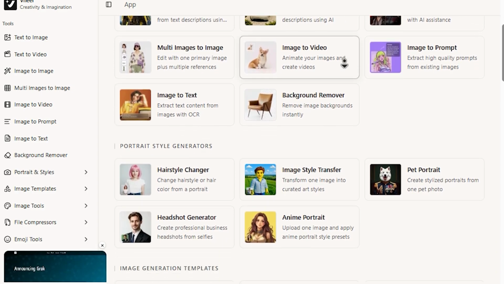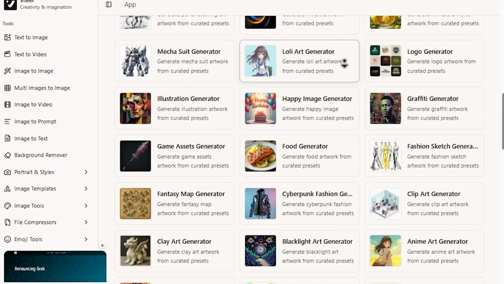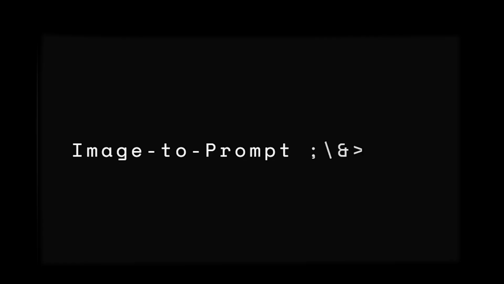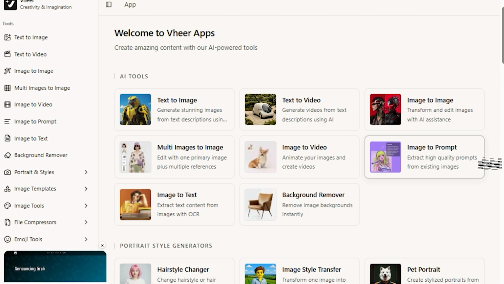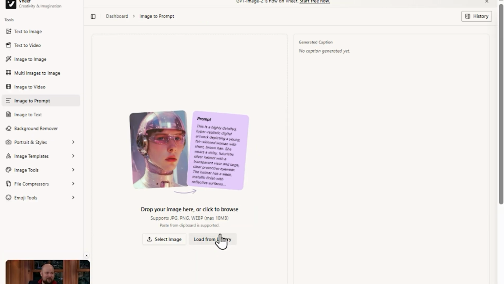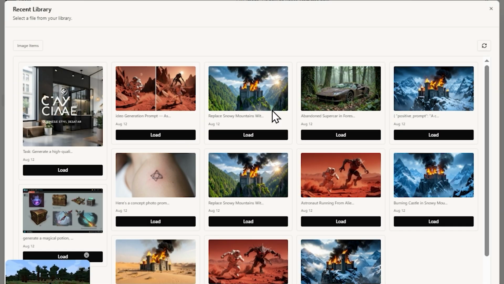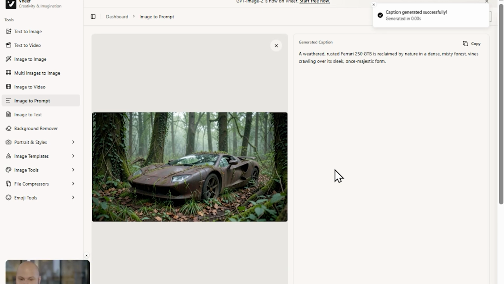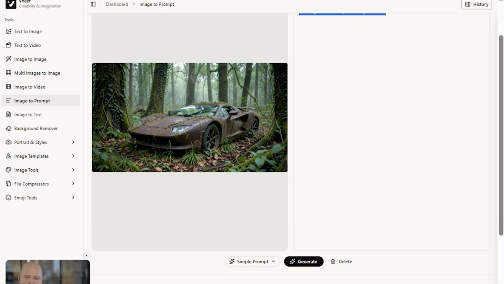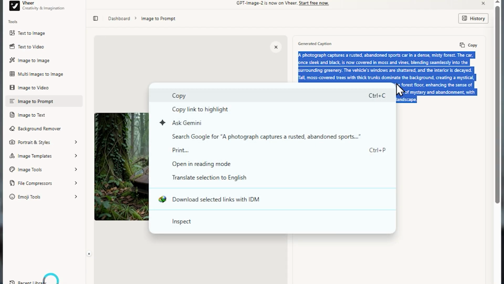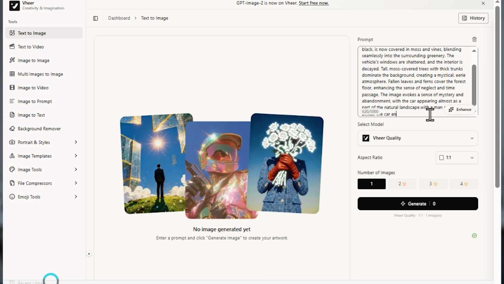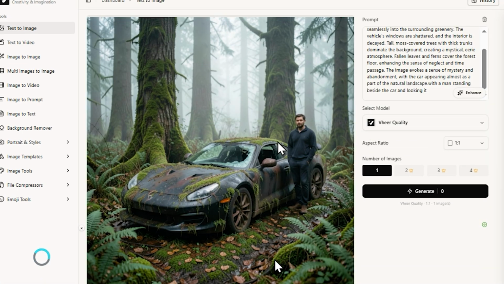Beyond the creative generators, Vheer also includes several productivity tools that can be genuinely useful. There is an image-to-prompt converter, which helps when you find a visual style you like but don't know how to describe it. Upload the image and let the tool analyze its subject, composition, lighting, colors, and overall style. You can then revise the resulting prompt by replacing the subject, setting, props, and distinctive creative elements. This allows you to use the general mood or composition as inspiration without trying to reproduce someone else's image exactly.